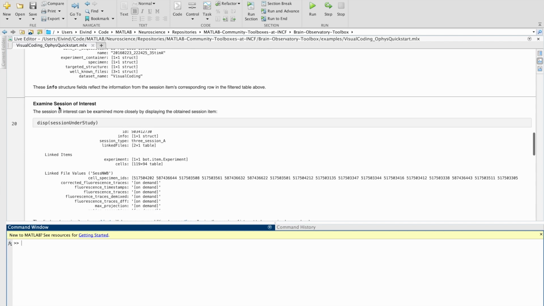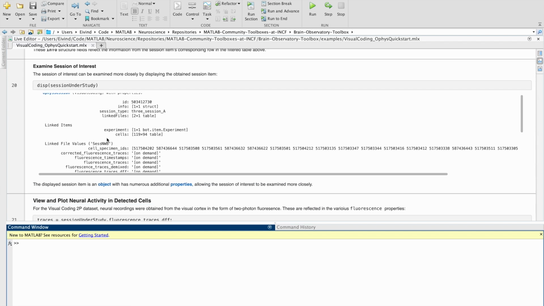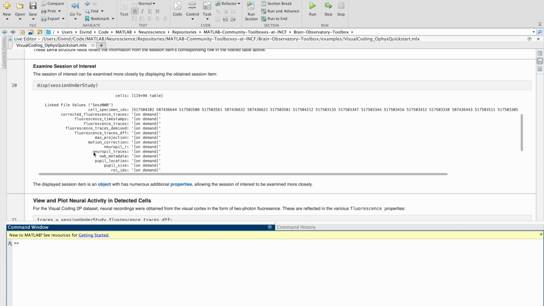For example, it has the linked items, which contains a set of cells that are recorded in this session. It also has a linked file values group, and each of the properties in this group corresponds to individual datasets of the session. So you can see that it has the fluorescence timestamps and the fluorescence traces. And these are very interesting because these are actually the recorded neural activity values from this session. We can retrieve data from these properties.